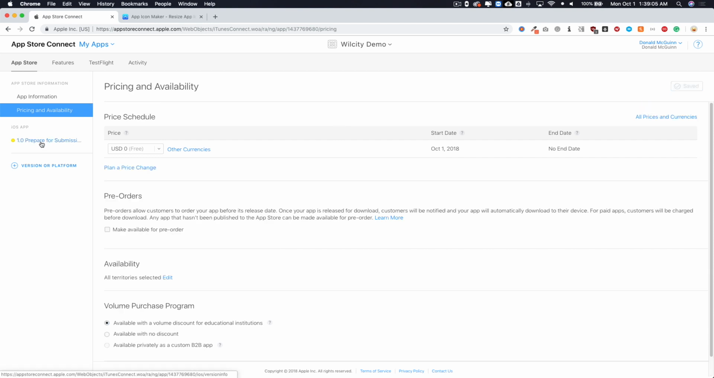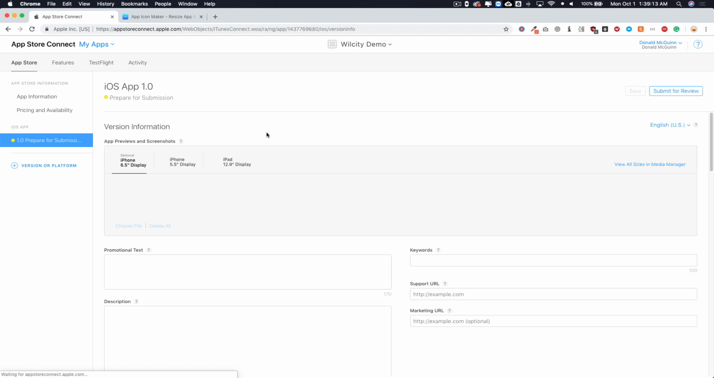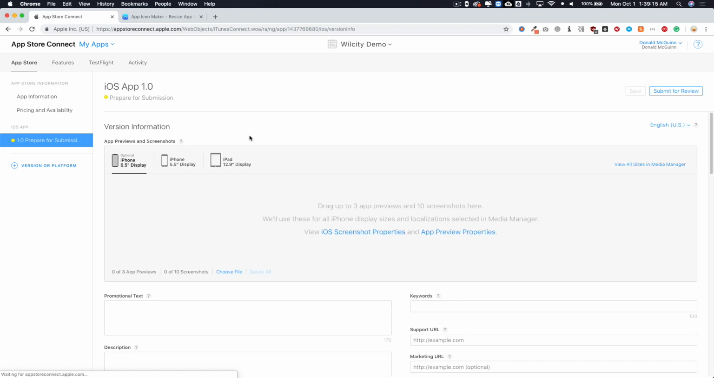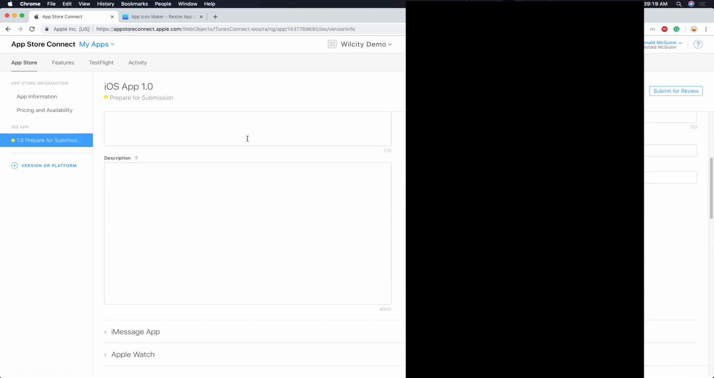Alright, once that's saved, we go to the iOS app, prepare for submission. Alright, let's navigate to this. And what we're going to need to do is, this is where we're going to add all of our screenshots, all of our promotional text, our app icons, everything here.